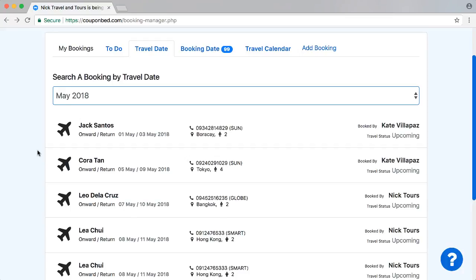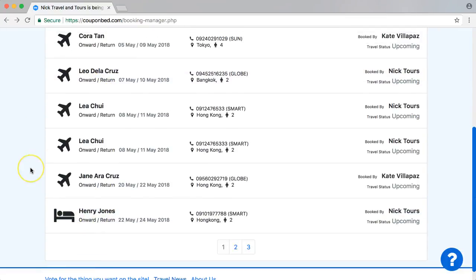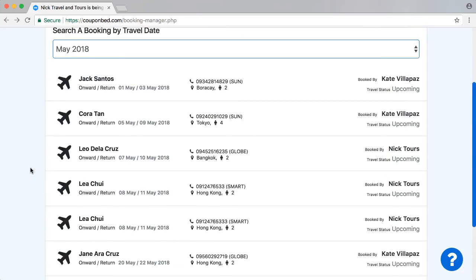CouponBet is really designed to help you organize your travel agency and help you to retrieve or search your bookings in a matter of seconds. It's just instant. Once you click here and then you just search on it, you can find here all the names of every booking there is, and that's really useful. So this is CouponBet, a very useful tool to organize your travel agency.